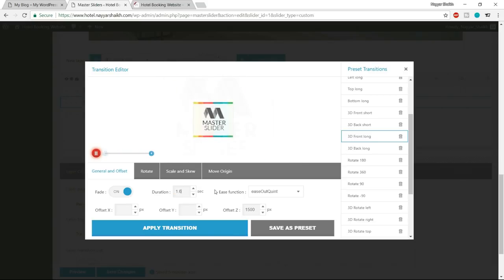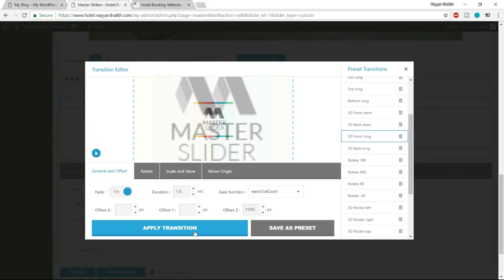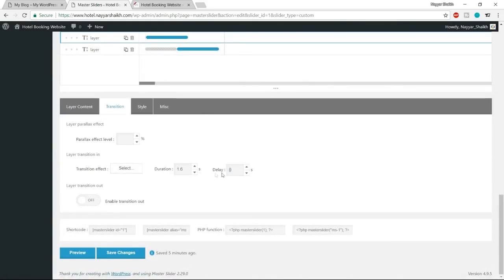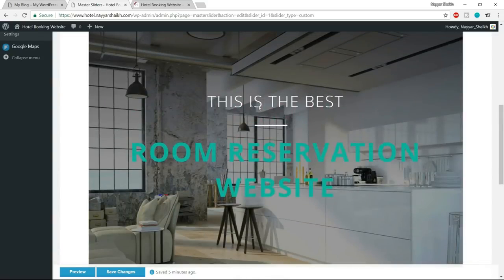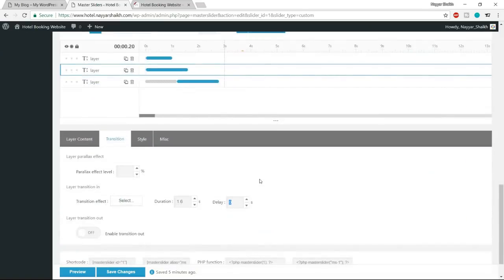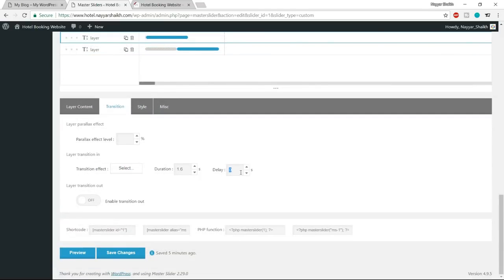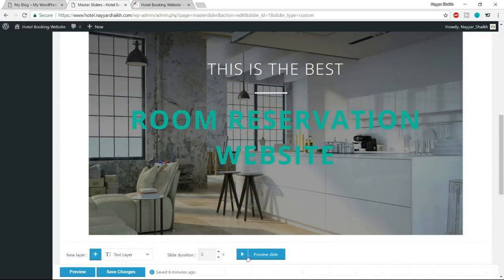Again, duration, let's make it 1.6. Okay, click on apply transition, and for this one I want this to start after this one. Okay, so the delay for the first one was 1.2 seconds, and the delay for this one I want maybe 2 seconds. Okay, let's see how it looks. Let's see a preview. Okay, at 1.2 seconds it has started, and after that this is coming.